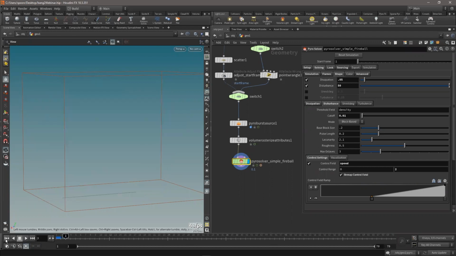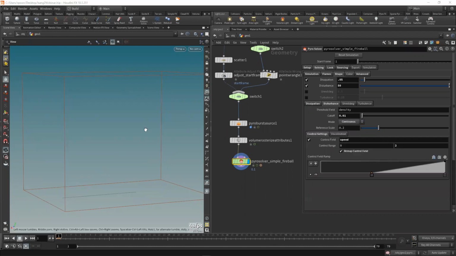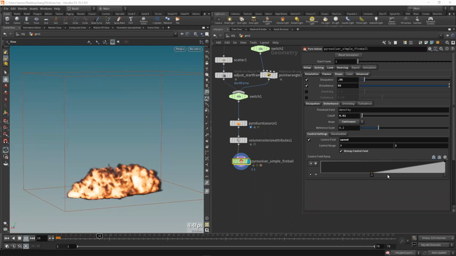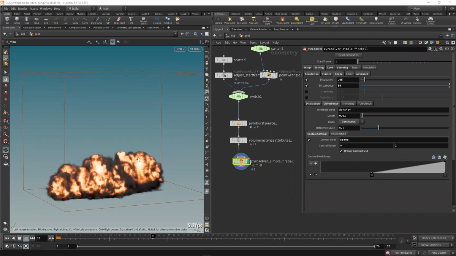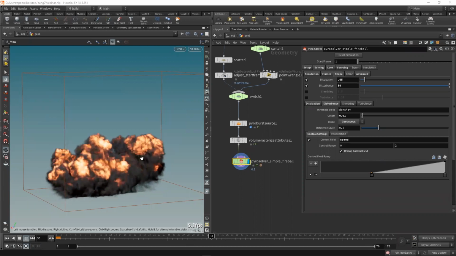There is another method we can do with this. We can use continuous. Again, being faded by speed. And this gives us a nice effect. This adds really small, high frequency detail.